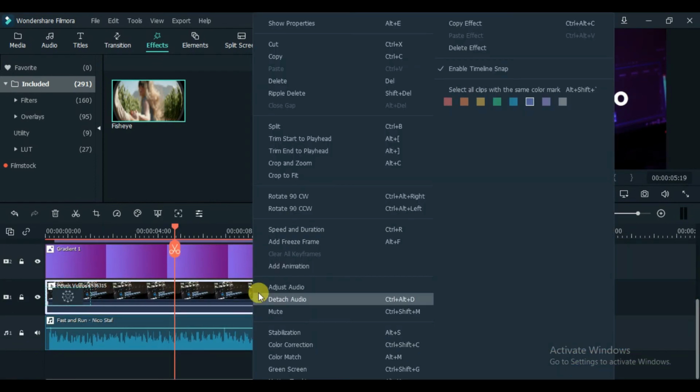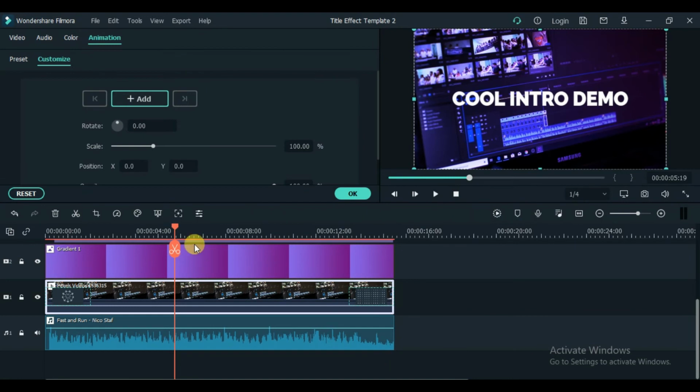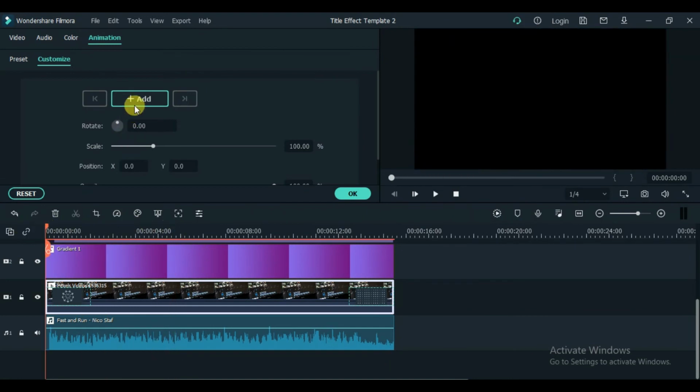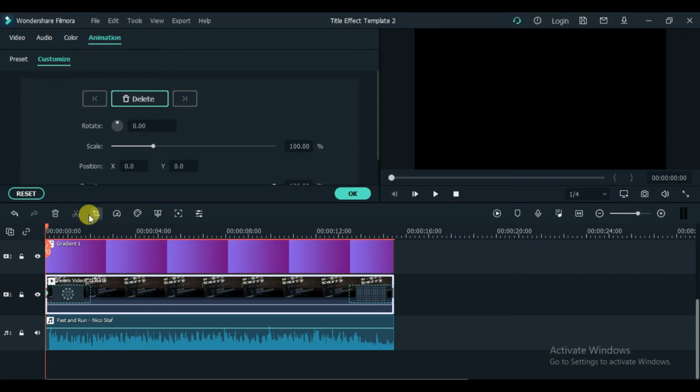OK, now right-click on video. Click Add Animation. Drag the slider to the initial position. Click on Add button. Then drag the slider to the end of video. Increase the scale as shown.